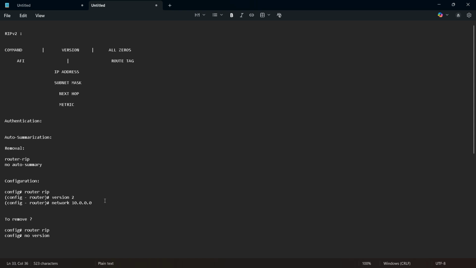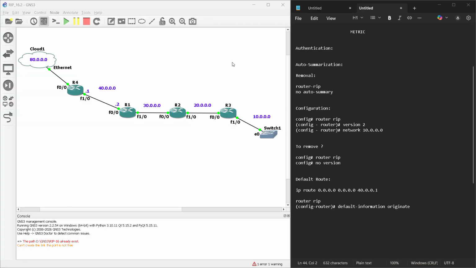When we configure RIP version 2 instead of 1, this allows the movement of the subnet mask along with the network update. And also from this topology we will learn the default route in RIP.